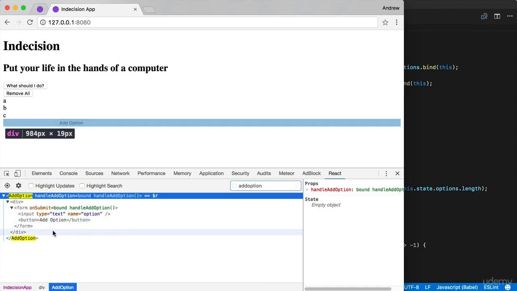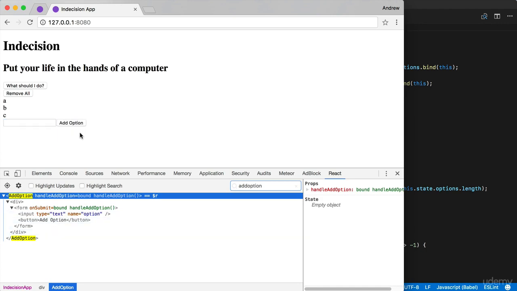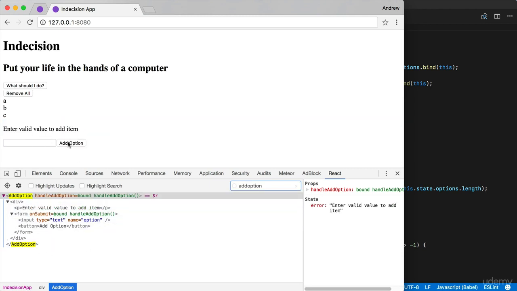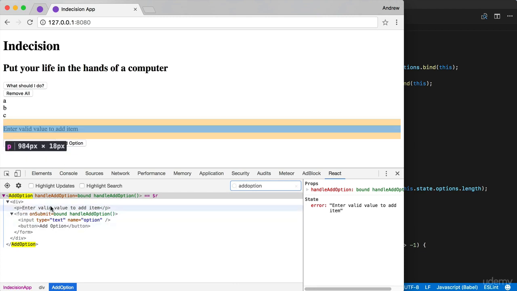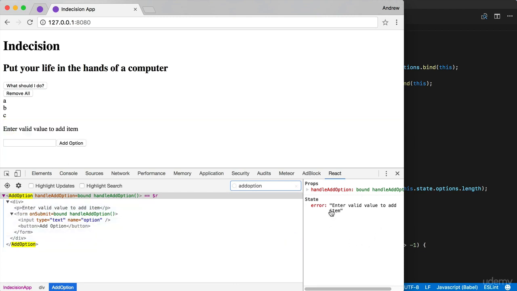I can then expand that and do whatever I need to do in terms of debugging this guy. Now, just like our other components, when the state changes, if I try to submit the form with no data, the error does indeed show up. We see it show up down here as well, and we also see it reflected over here inside of the state panel. Now, the React developer tools are very much still under development themselves, and what this means is that some features aren't as full-featured as we might like.